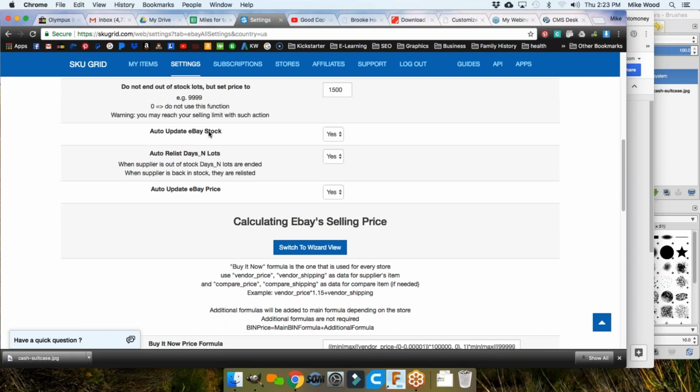Auto update eBay stock. So noting our stock on eBay, yes, I want that to auto update. Auto relist, days and lots. When supplier is out of stock, days in lots are ended. When supplier is back in stock, they are relisted. And so this is saying if they are going to end your items, then do you want them to relist those?